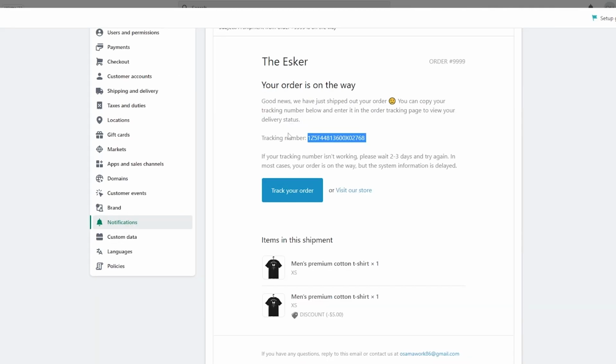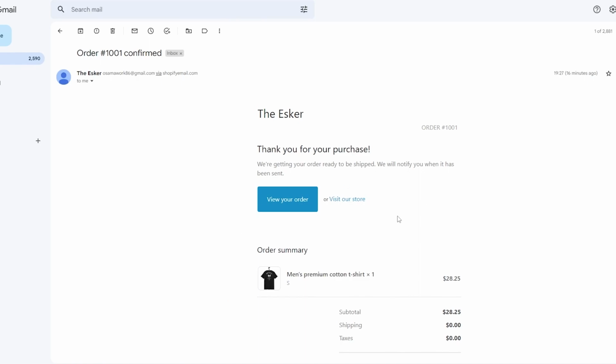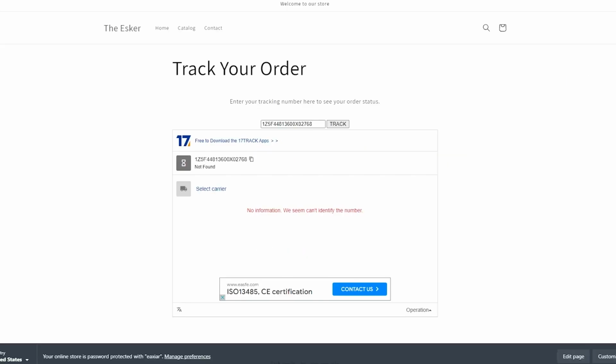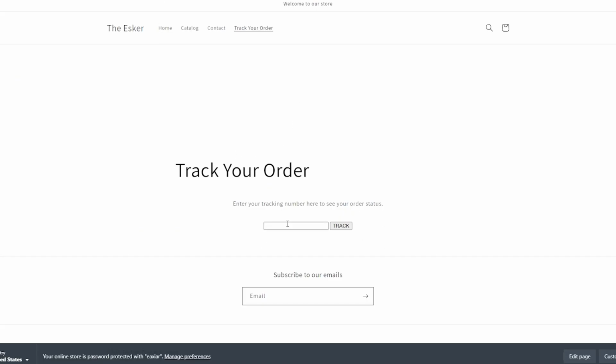But don't worry, whenever someone buys it, they're going to get an email like I have over here, but I don't have the order. This was the new one that we've created. That is going to have the tracking order number. They're going to copy it, go to the tracking order page and paste it, and it's going to show them the order is being tracked. So that's how you add tracking order numbers to your product, how you can add your own custom tracking order page, how you can change the email, and where you can find the tracking order.